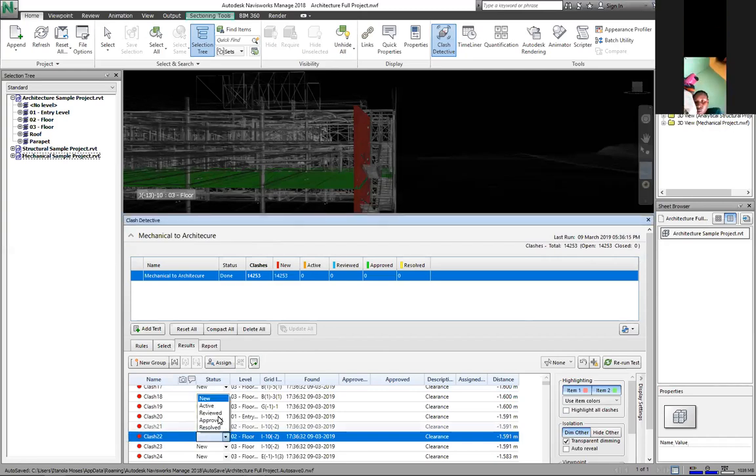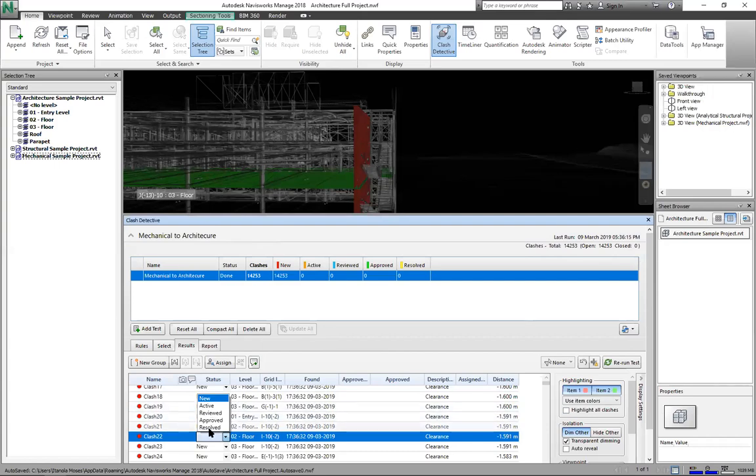So at the status here, you can change it to still active, reviewed, approved, or resolved. If you change it to resolved, it automatically changes to yellow, and then it removes it from the total count of the clash detective. Now, to export the clash text, we can export this result.